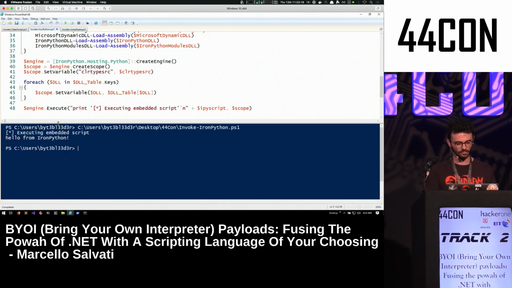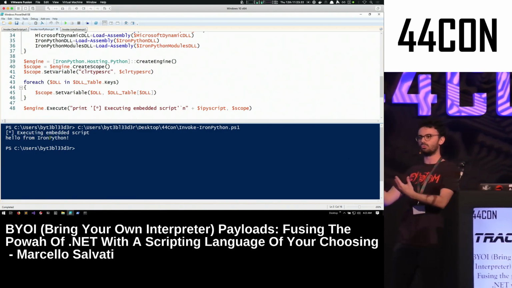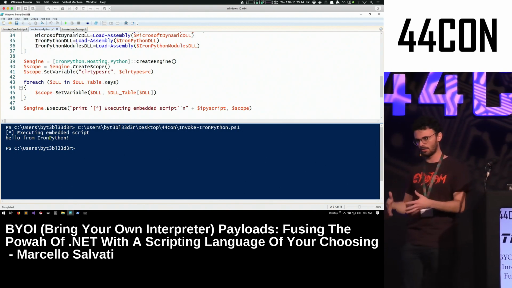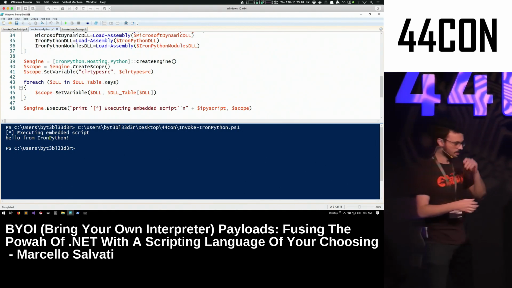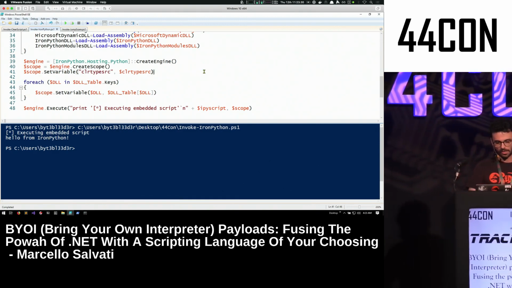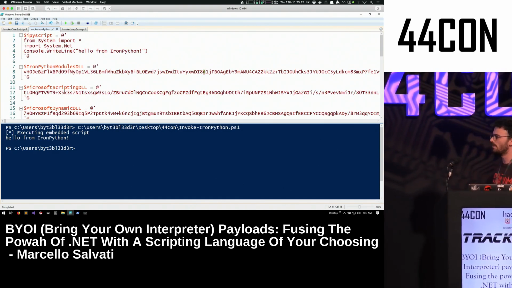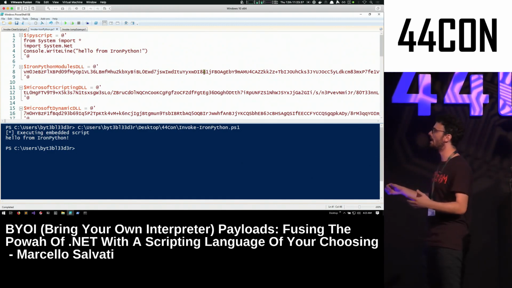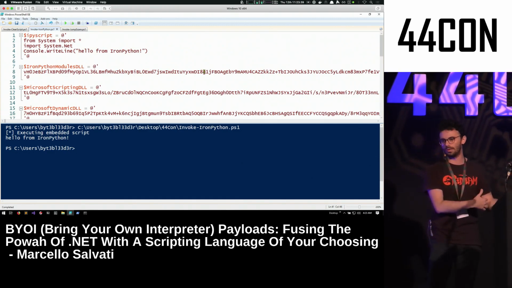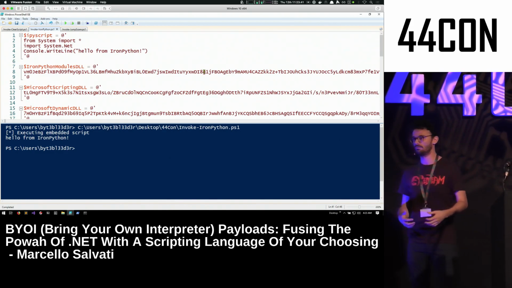There you go. So hello from IronPython. Okay, so we were basically able to run IronPython code within another .NET scripting language. So you're probably wondering, okay, well, this is great, but from an offensive perspective, what did this mean? Well, if you think about this for a second, this is basically going back to the old ways that we used PowerShell, right?